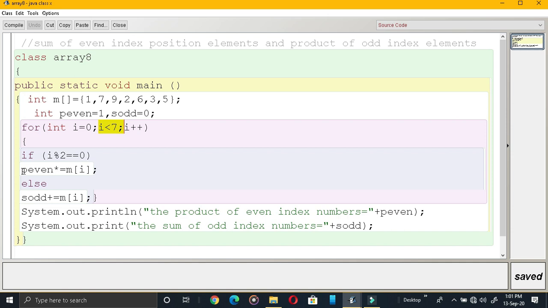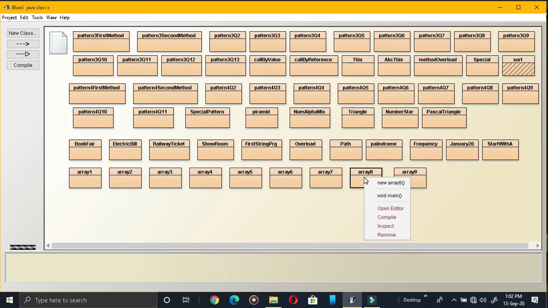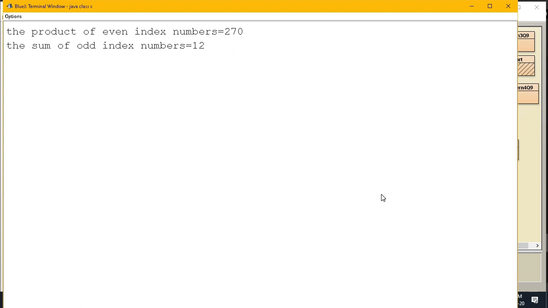Now I am checking I modulus 2 is equal to 0 means which index is there? Even. Product will be calculated. Else what will be calculated? Sum will be calculated. That's all. When the loop is running from here, how many times? 7 times. The product as well as sum will be calculated. Product will be calculated for the even index position numbers, and sum will be calculated for the odd index position numbers. At last it's printing the answer here. Okay.